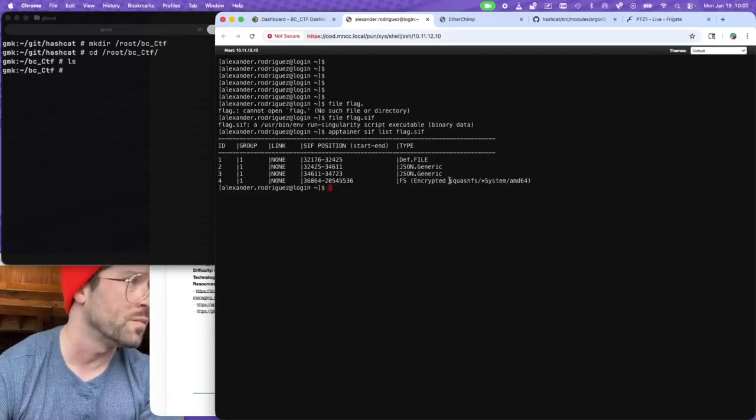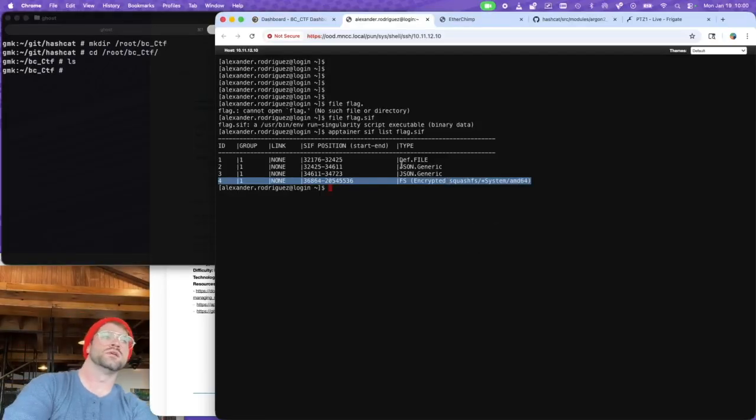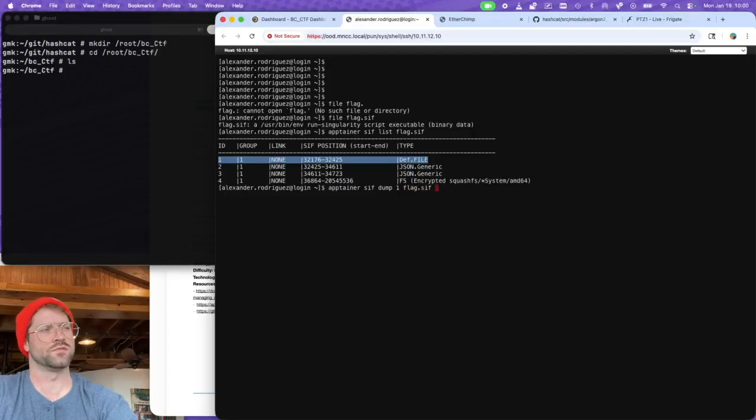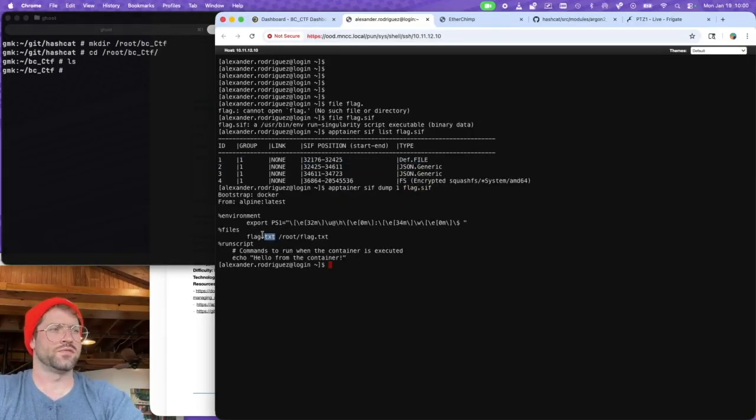If we do apptainer sif list flag.sif, it will give us information about the metadata of that container. Right here we can see that it is encrypted, and the thing that is not encrypted is the def file. So if we apptainer sif dump 1 on flag.sif, we can see that the flag.txt was put into the root directory of this container.